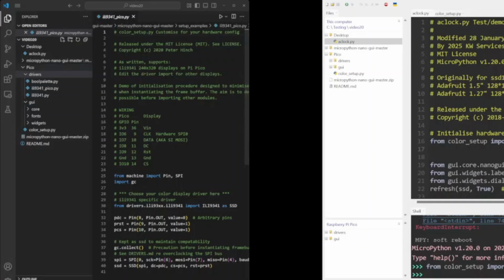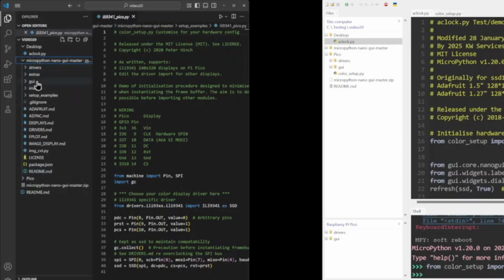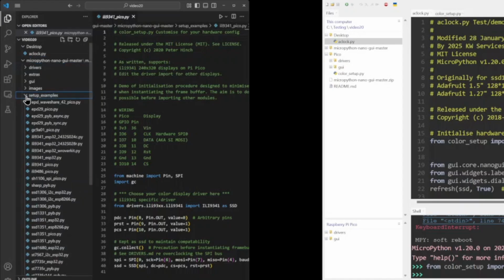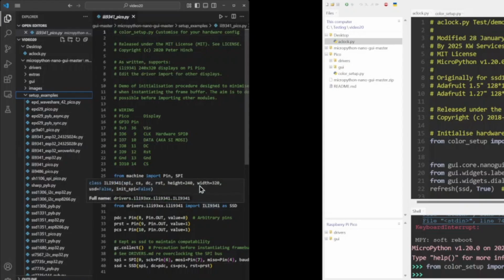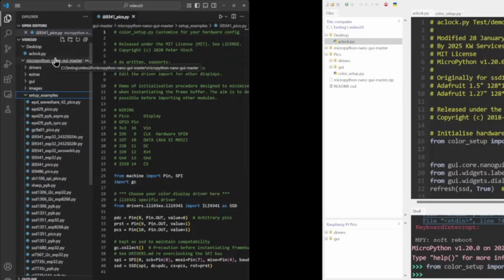If we go back to the extracted files, you'll see that there's a lot of directories, as we mentioned earlier. So from the setup examples, as I mentioned earlier, we only need one of these files. And this file, as you see here, contains the definitions of the pins and the driver for the display. So that's the very first file that we need to put on our Pico.